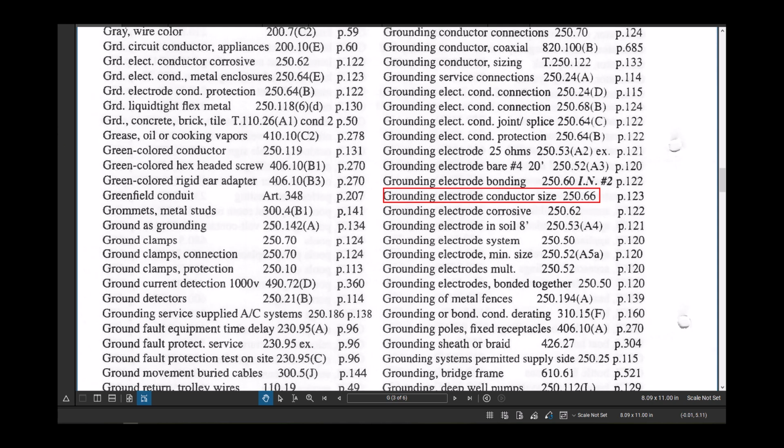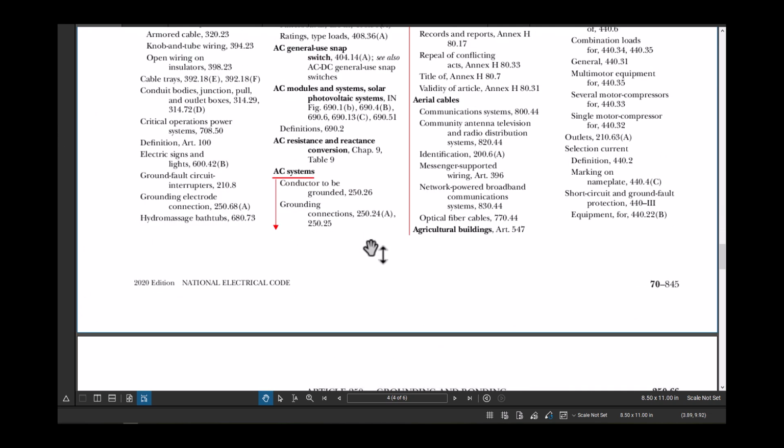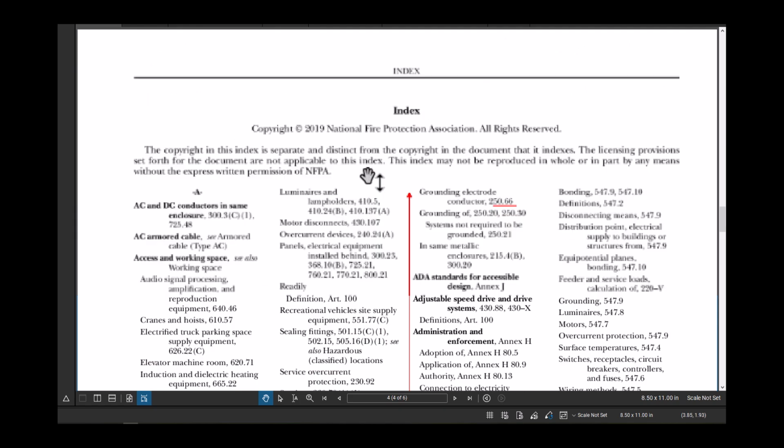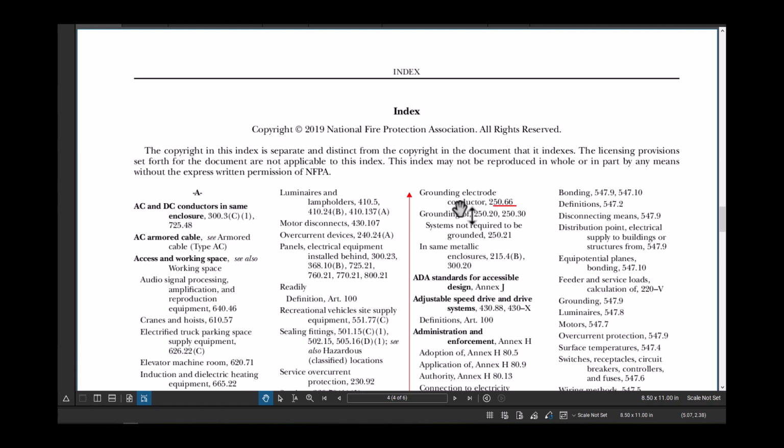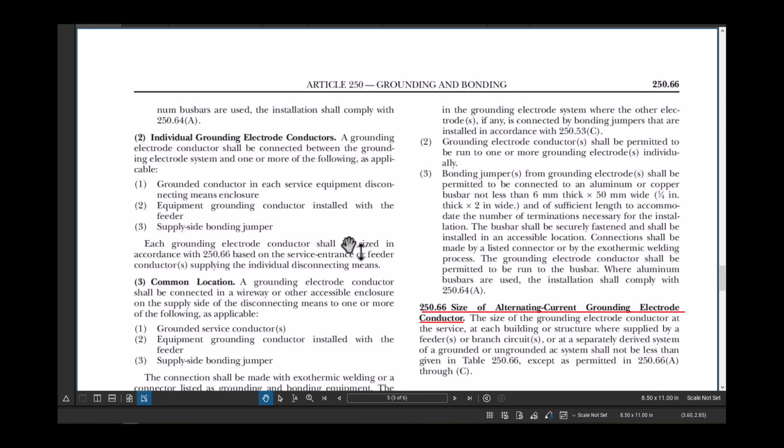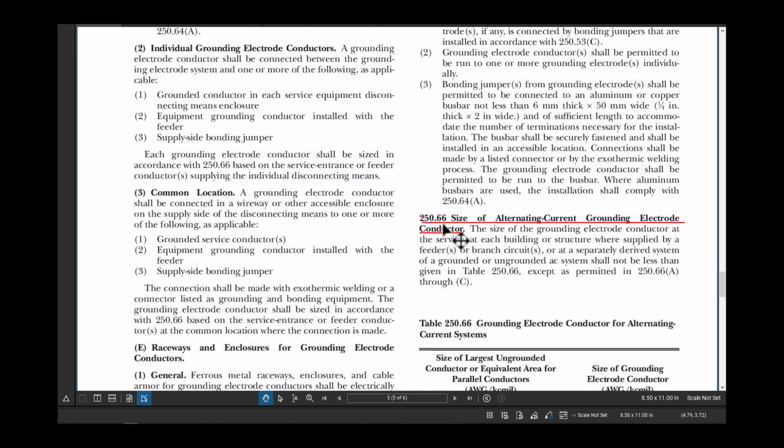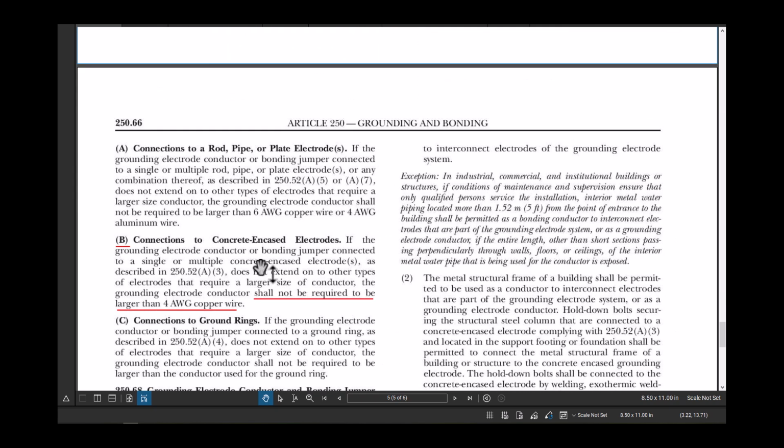Then we go to the NEC index. We go to AC system and navigate through to find grounding electrode conductor, the same article. When we go to the NEC book, we have 250.66, size of alternating current grounding electrode conductor. When you read through, you come to section B, which talks about connection to concrete encased electrode.